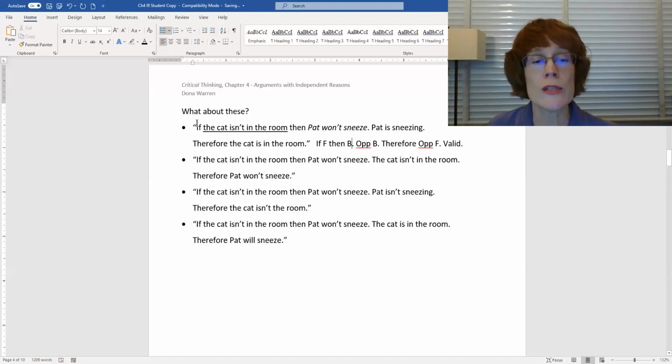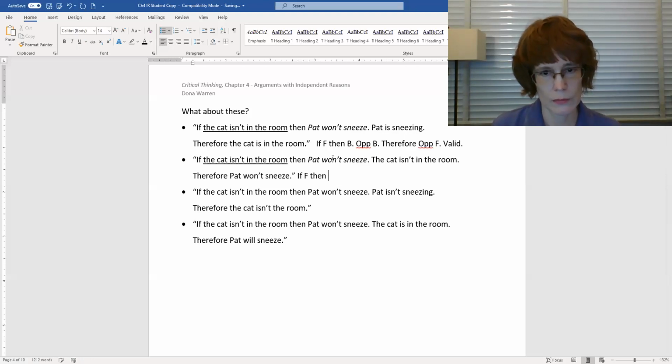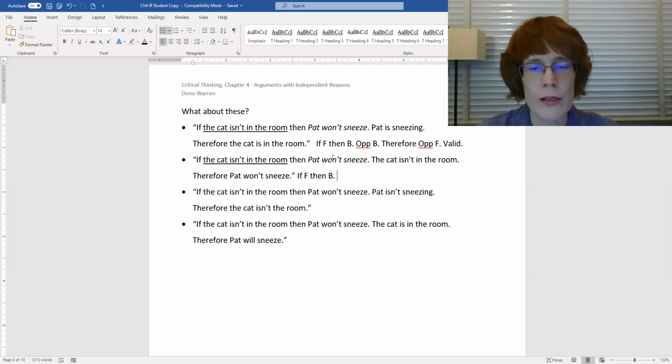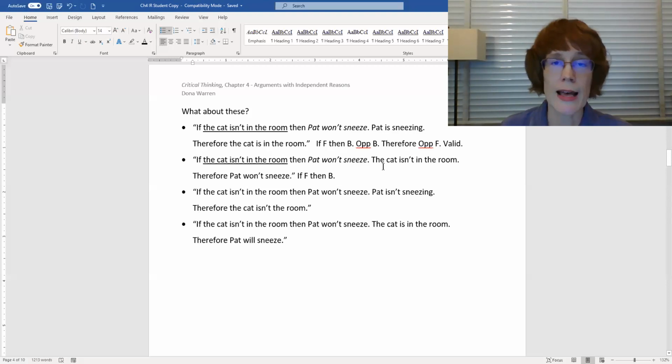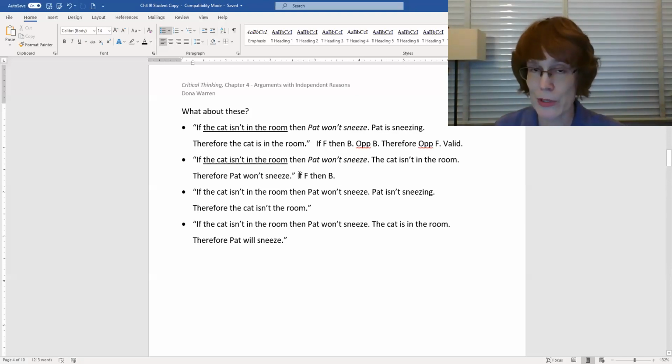By the way, I'm going to be using the same if-then through all of these. So it's going to be identical. If the cat isn't in the room, that's the front part, then Pat won't sneeze. That's the back part. Now, I'd like you to work a little bit on your own. So what I want you to think about is the next sentence. Is that the front, the back, the opposite of the front, or the opposite of the back? Write that down. And then the conclusion. Is that the front, the back, the opposite of the front, or the opposite of the back? And write that down. So once you've done that, come back. But for now, pause the video.